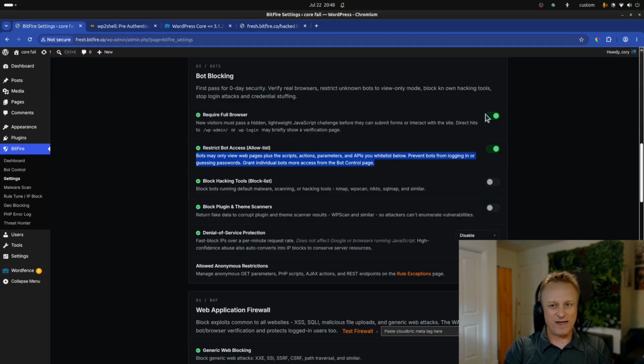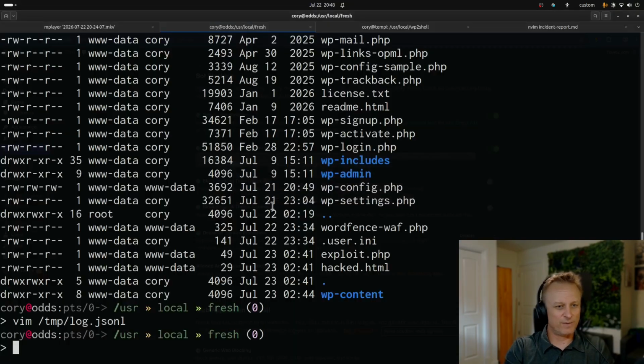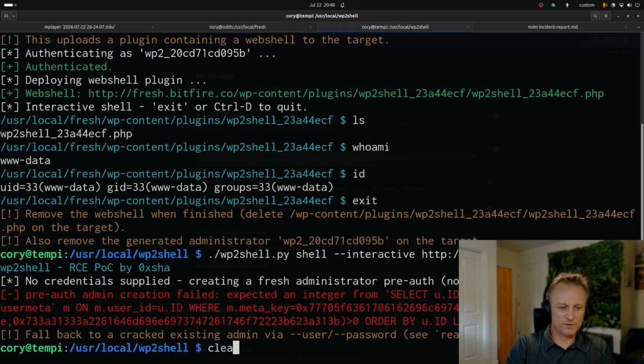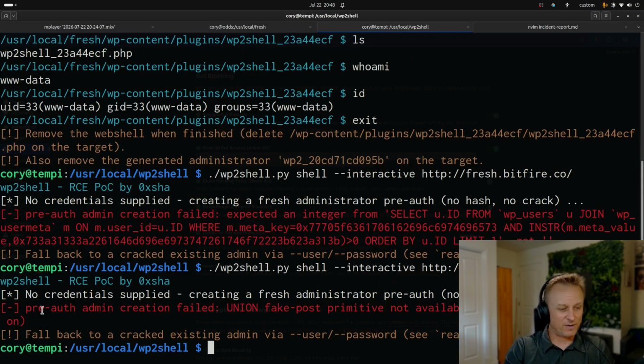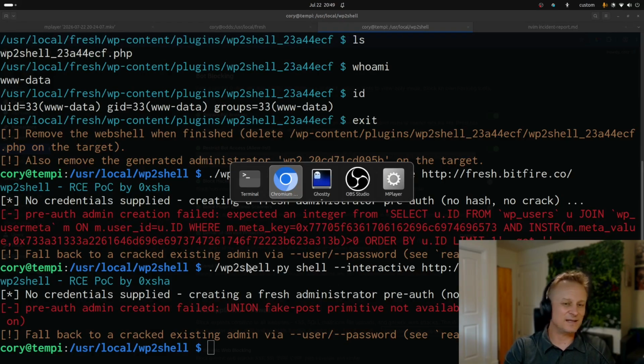Now that we've enabled the bot protection, we can go back to our exploit. Let's go ahead and, well, we'll just leave that up there. We'll run it again. And this time we fail much faster, right? The auth admin creation failed, right? So the fake primitive and post not available. It's kind of a misleading error message.